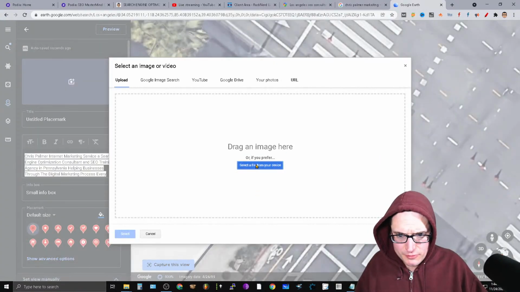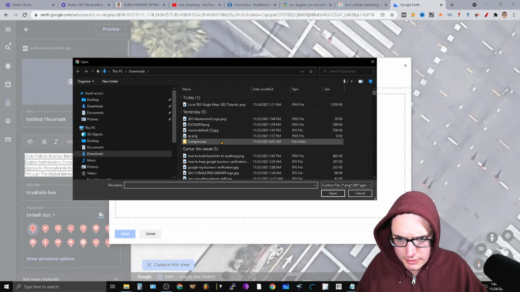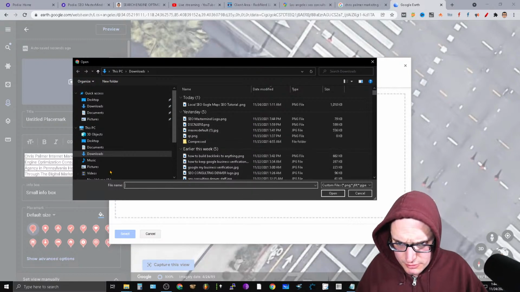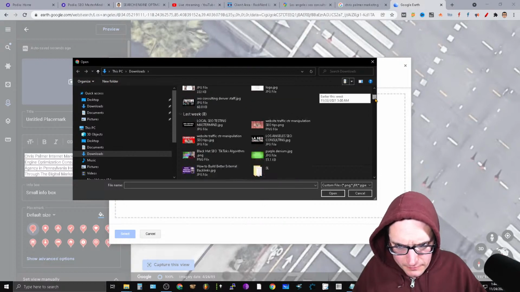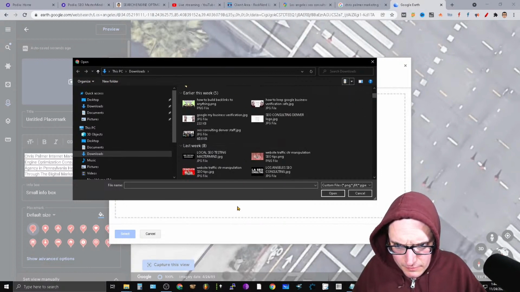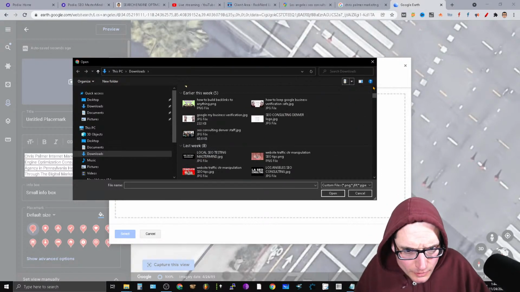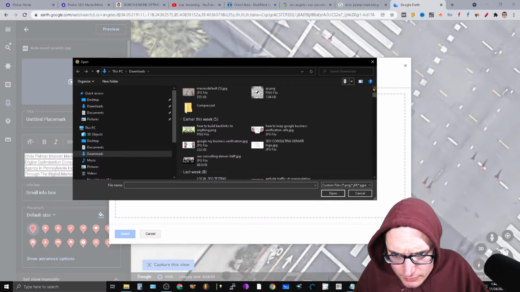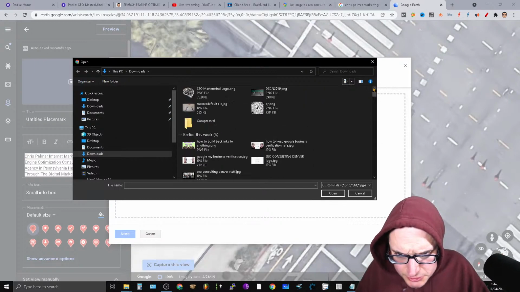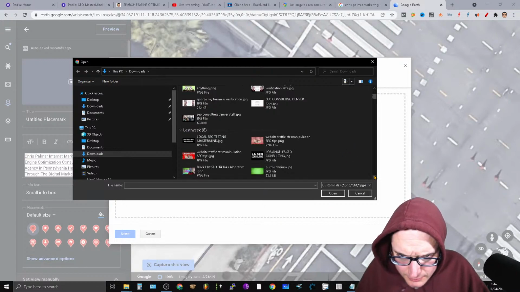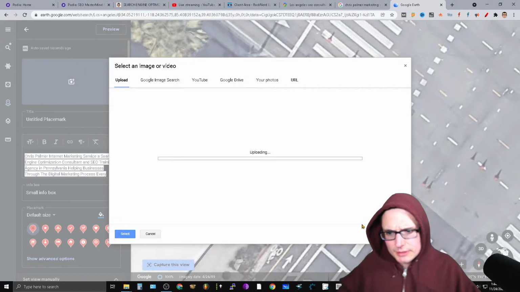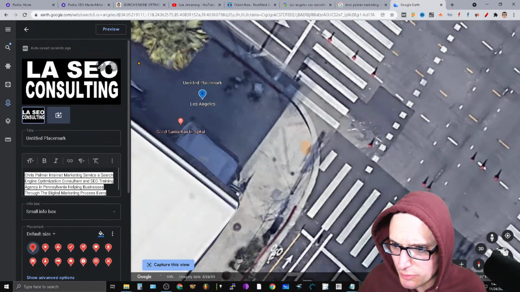As far as photos are concerned, what we're going to do is go to, boy, I'd really like to see them. Okay. All right, let me just take a look here. I think I have one, but I'm not sure. I do not have one. I thought I did. Ah, here it is. So we're going to go for LA SEO Consulting.